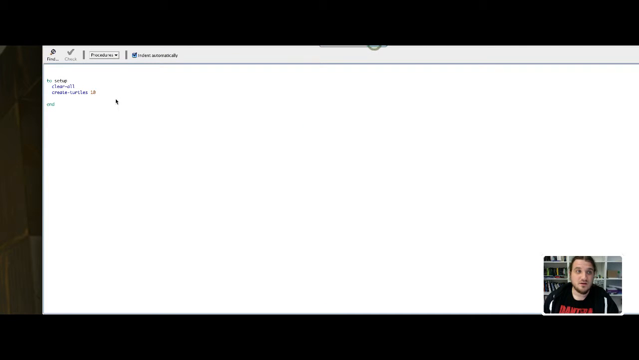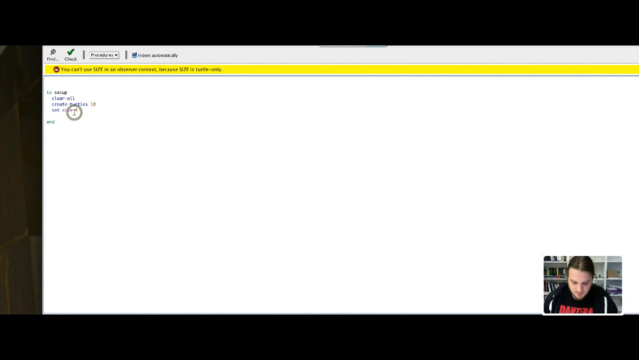So I will add another line in my setup function to make the turtles bigger first. So I will make the attribute size of the turtles equal to 2, because the default size is 1, so I type set size 2. You don't have to put the equal sign, you just write set, the variable name, and then the value. So let's say 4, maybe it's a little bit big, but no problem. Sorry, I check. I can't use size in an observer context because size is turtle-only. Okay. I will have to ask my turtles to set their size.